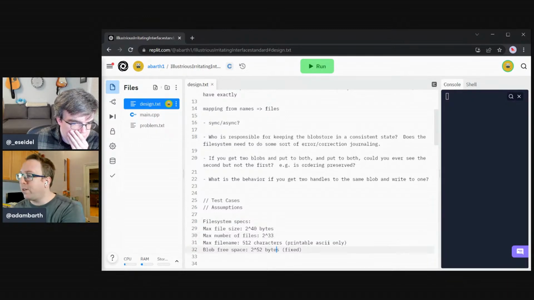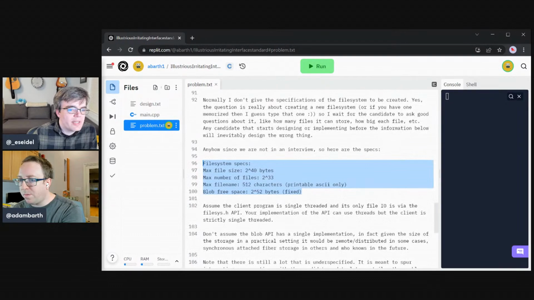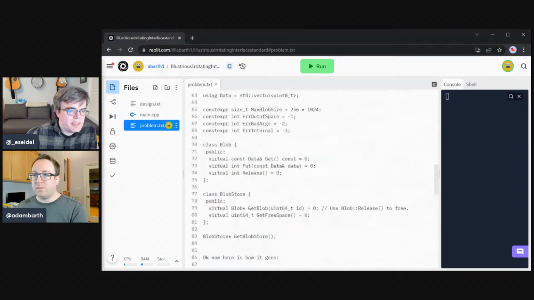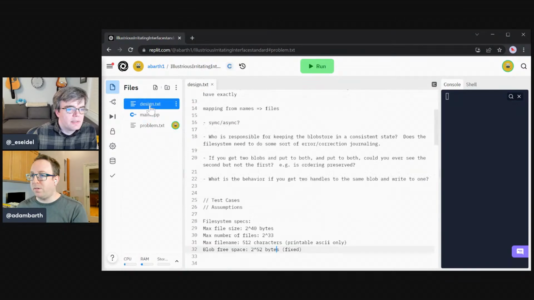I think the blob max size was in a different thing, so let me copy and paste that for you too. Oh yeah, I think I already copied that. It's in the blob area. Yeah, right here. Max blob size.